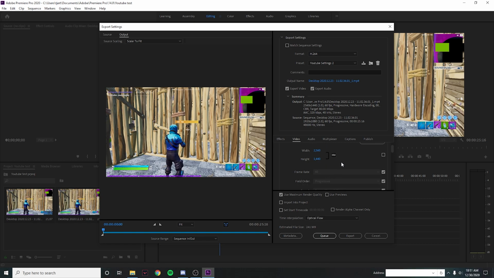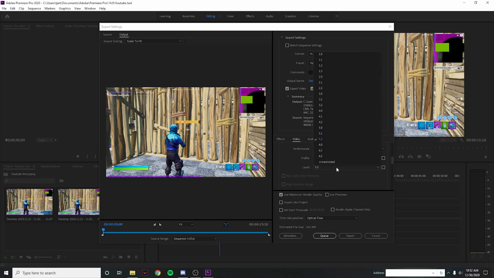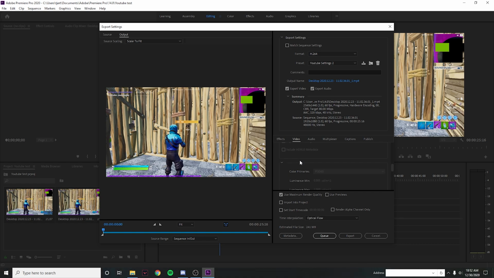For frame rate, I have that set as 60, field order progressive, square pixels. Don't mess with the pixels, just keep them as square pixels. Render at maximum depth, have that checked. For encoding settings, I just have it as hardware encoding, and for profile I have high. For level I have 5.2, and then down here I have my bitrate encoding as CBR, and for target bitrate I have 80 megabits per second. Since I was recording in 80,000 as the bitrate, I'm going to have to match that in here and have it set to 80. Keyframe distance unchecked, and then all of this just like that.